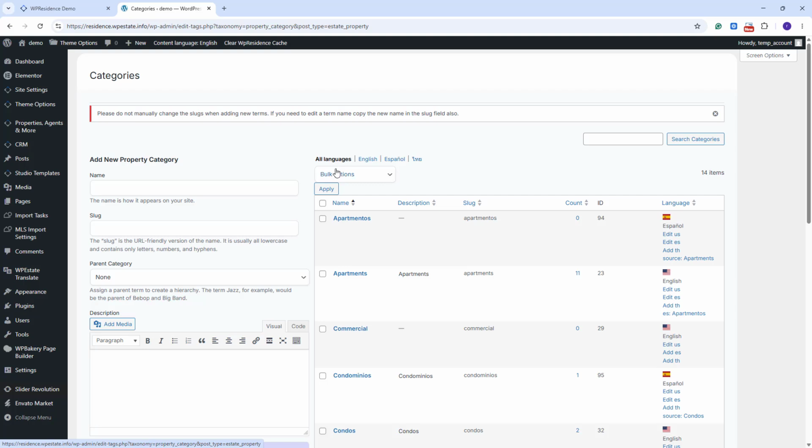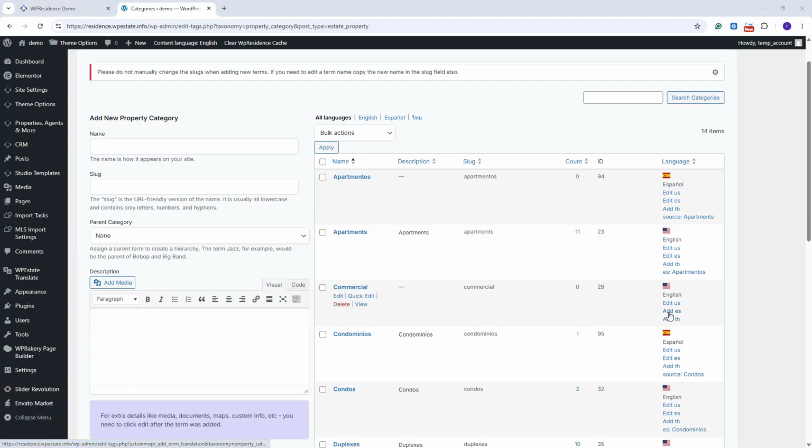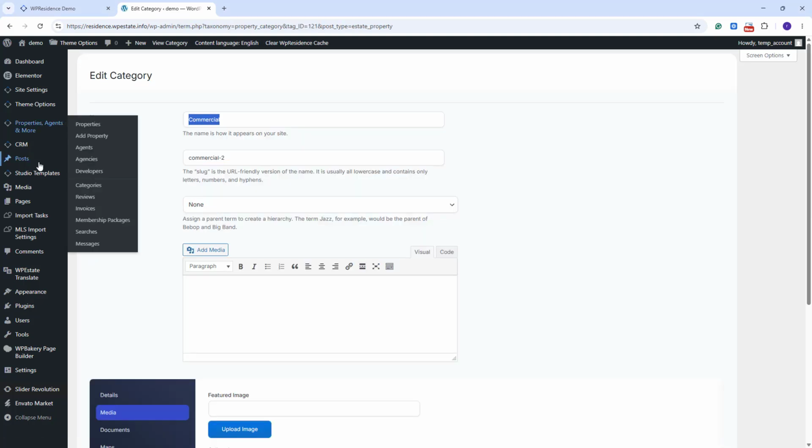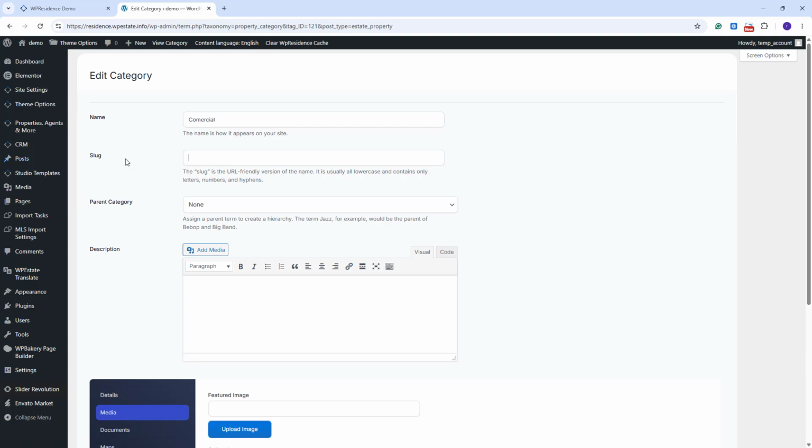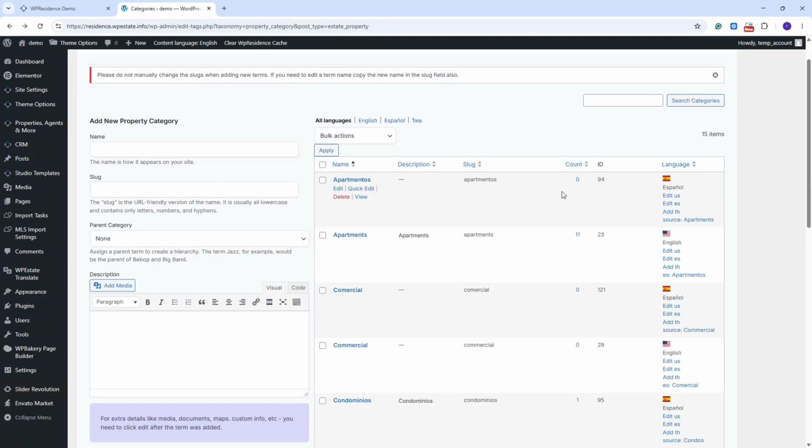And the steps are: press Add Spanish for the language that you need, add the name of the category in your language, remove the slug, and update. When you go back to the list of categories, you will see the English category and the Spanish one.